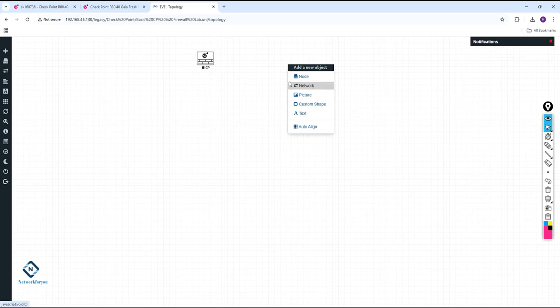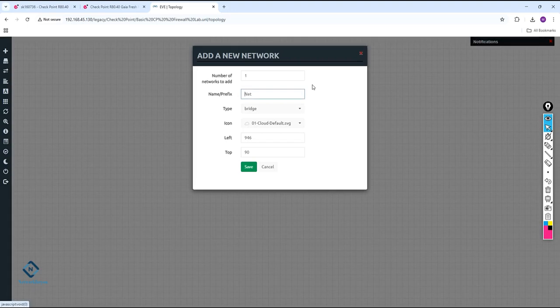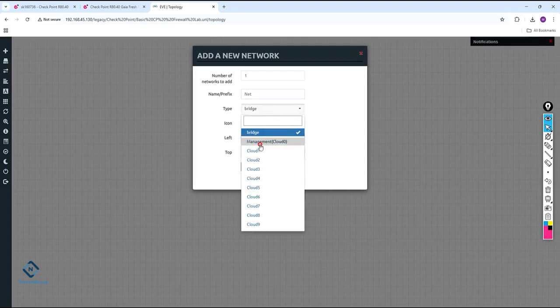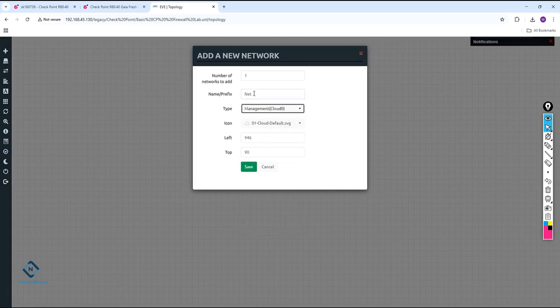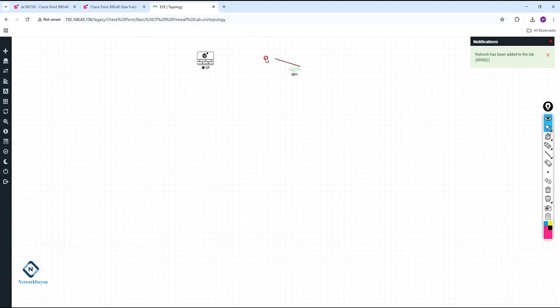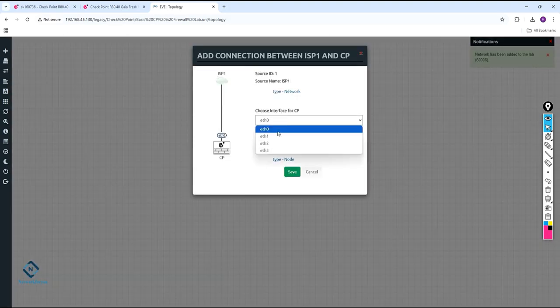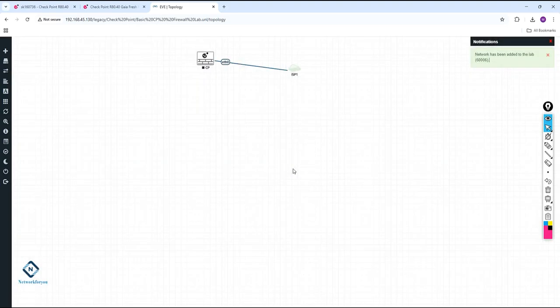So how can we connect? If we want to connect any device in EVE-NG to the internet, go to the network, and here select Management or Cloud0, and here you can give any name. We can give the same name also, but I am giving here ISP1, and this icon we can change or keep like this only, no worries. So this one I will connect to the first interface. Here you have a lot of interfaces. I will connect to the first interface and click OK.